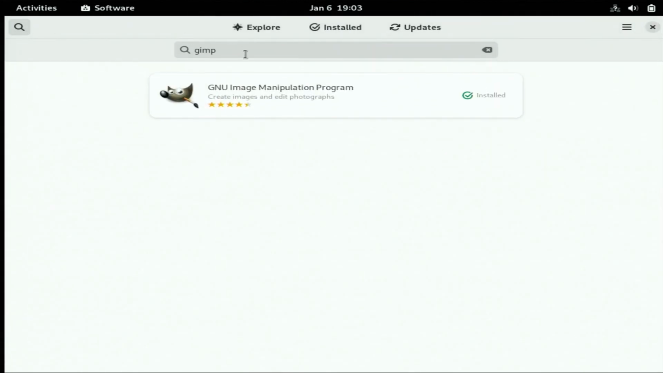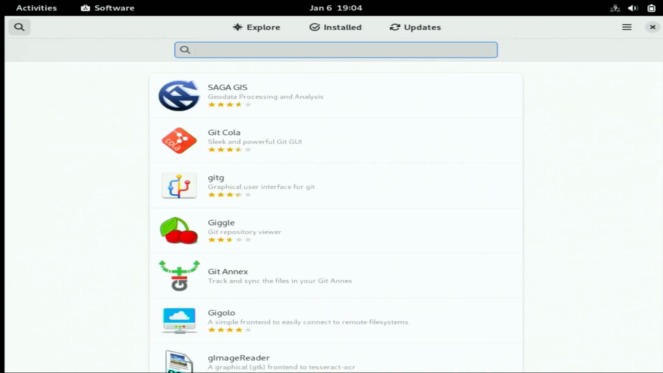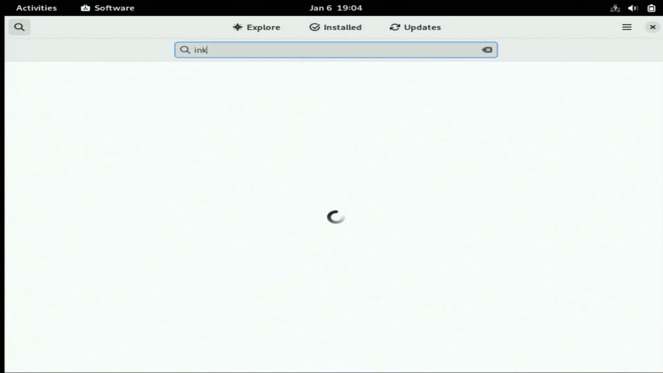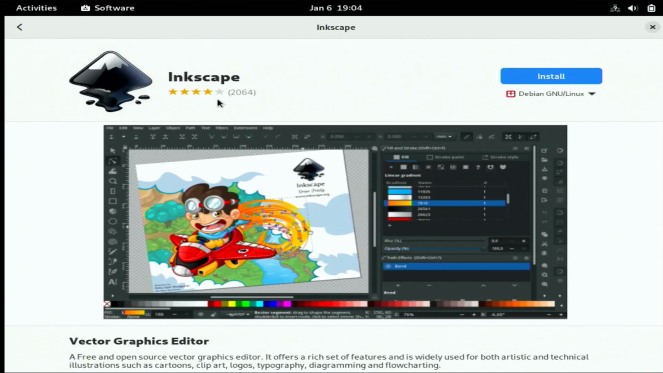Okay, so besides GIMP, we may need to work with some vector files, or a combination of vector or raster files. So let's look for a program called Inkscape. Now Inkscape is, like it says, a vector graphic editor. It's similar to Adobe's Illustrator. So let's go ahead and install that.